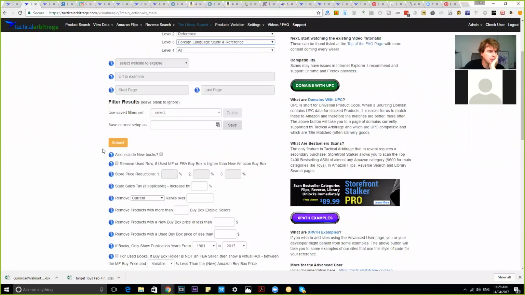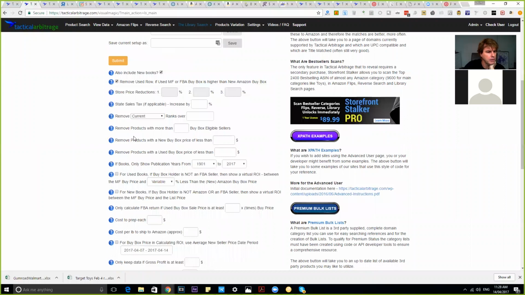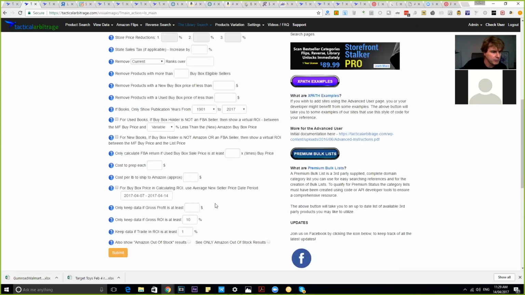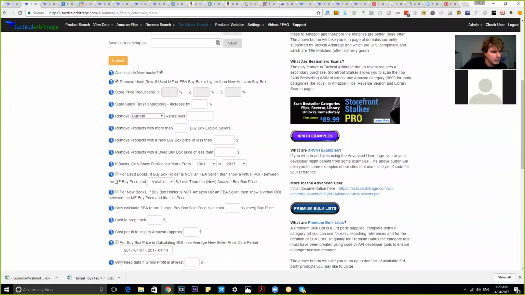I'll start a scan, then come back to it. We'll talk about the new feature I was talking about before. I won't mess around with this too much. I'll just make sure return on investment is at least, say, 10%. Any trade-in's good because trade-ins are free money. They literally send you an envelope to send your book in, and if it's more money than you paid for it, then it's profit. So trade-ins are great. I'll just tick those boxes as well.